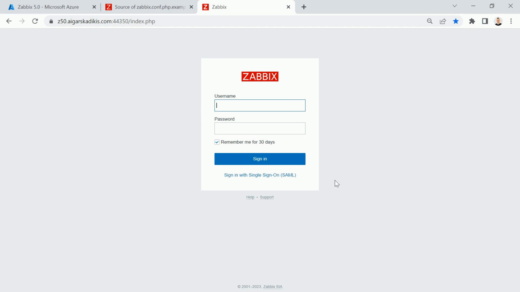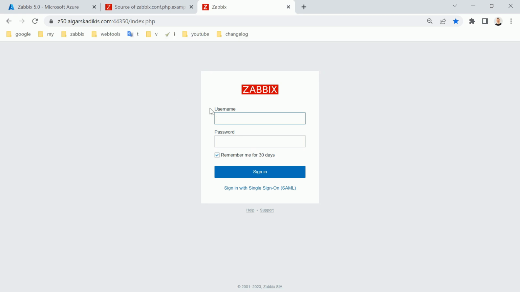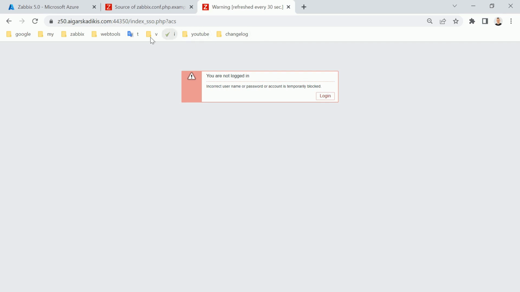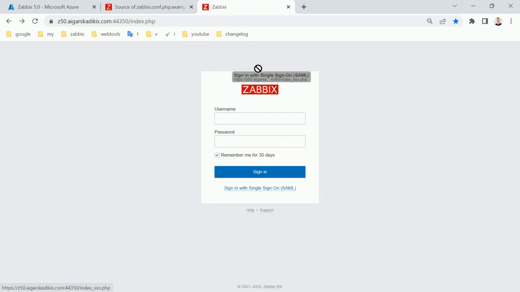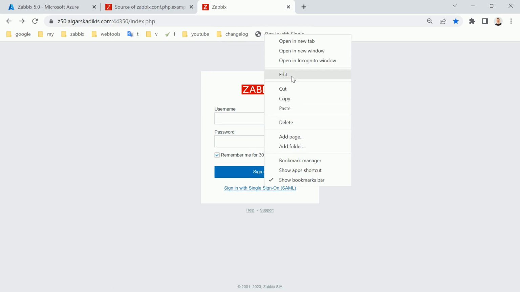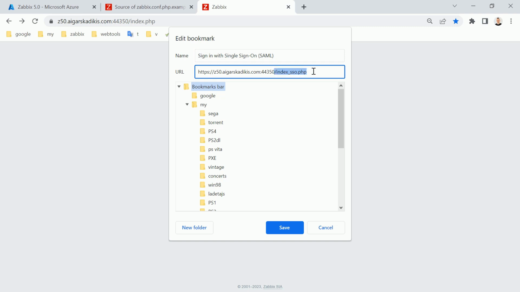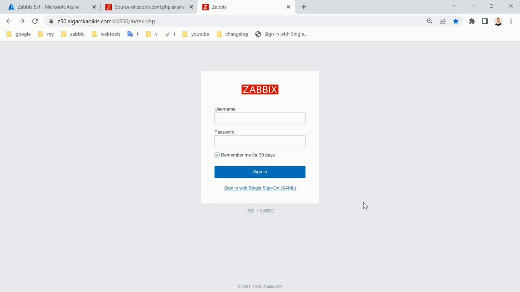Right now, I will show the first error, because we did not make the user object in Zabbix, and because we will do multiple troubleshooting tips as well, I will open the bookmark and move this URL to the bookmark bar. So this is my bookmark. If I see the settings, edit, it's pointing to index_SSO.php. So I will click this bookmark multiple times to show different scenarios.